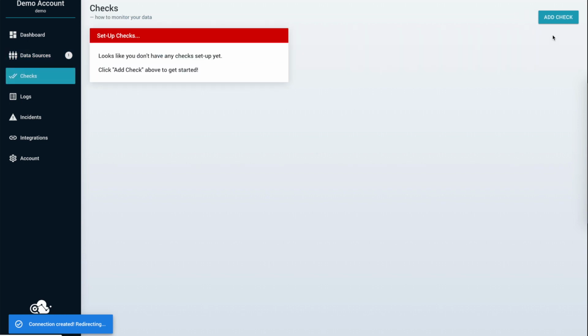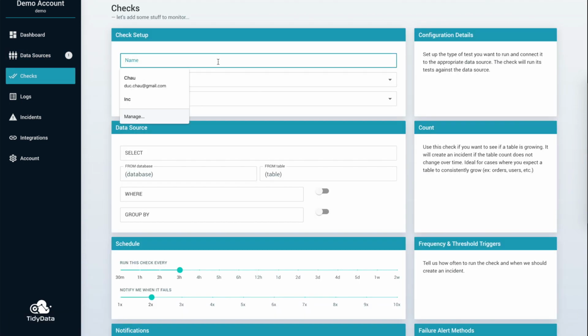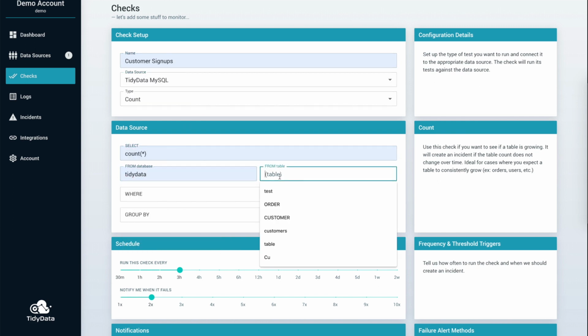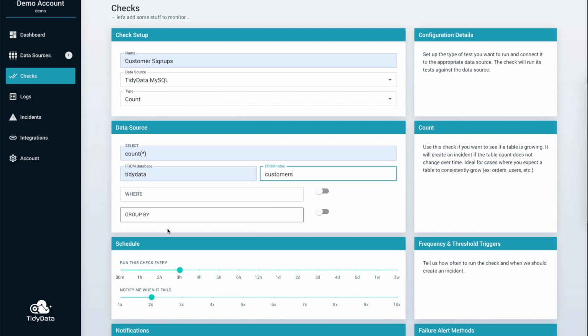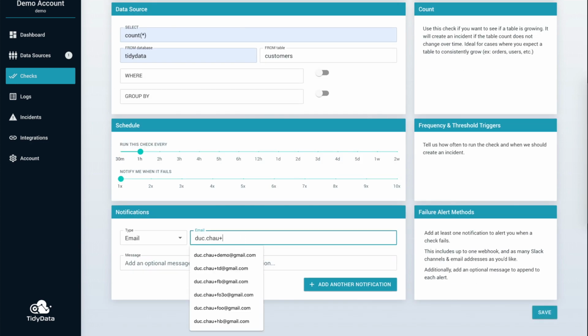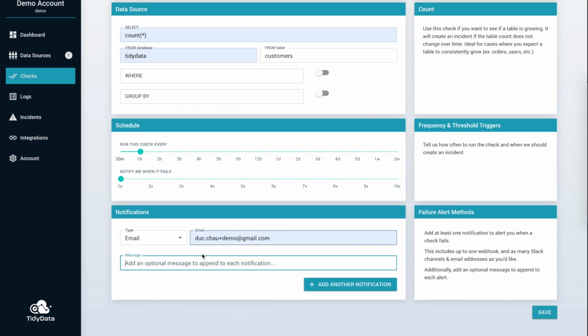We support 4 different types of checks. Use a count check when you're expecting a data set to grow. Tidy Data will alert you when the data isn't updating. In this example, we're going to set up a check to alert us if the customers table isn't growing. We set the alert to email us and also to send us a Slack message.